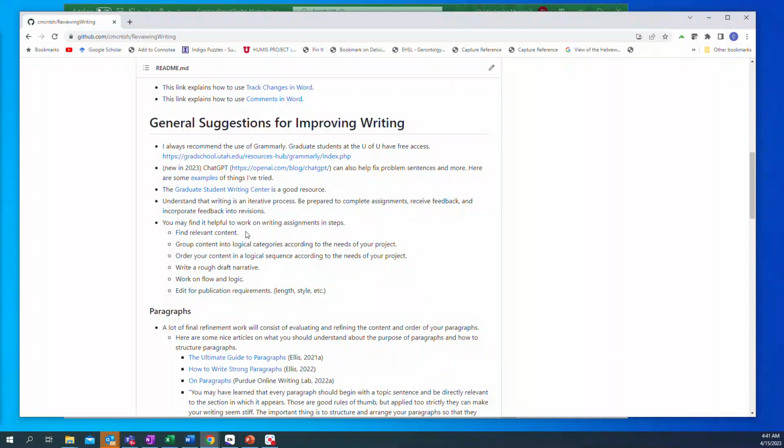And I think this is a good general process to follow, some steps: find relevant content, group it into logical categories, which is usually defined by the template of the paper we're writing, order that content in each section in a logical sequence, write a rough draft, and then you can work on some flow and logic. And after you've got the flow and logic worked out, then you can edit for specific publication requirements, length and style and things like that.